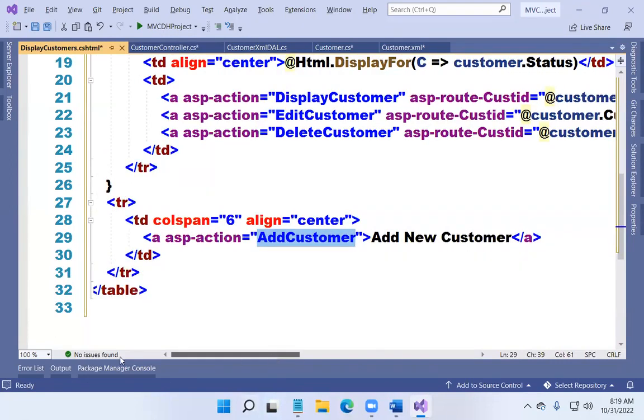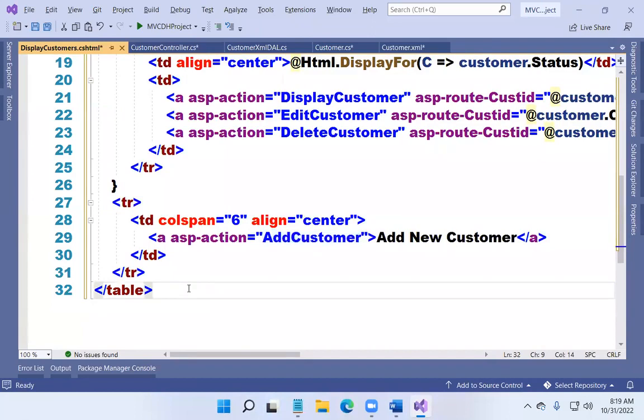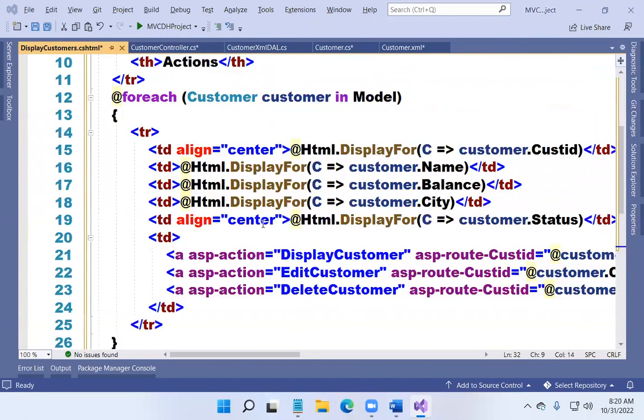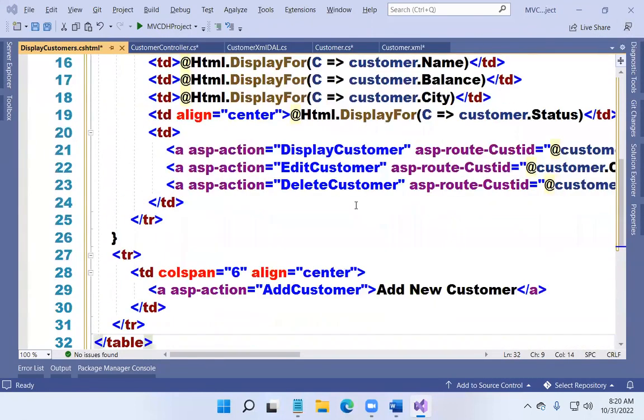Add new customer. The only difference between our MVC5 and MVC core is wherever controls are there, I used tag helpers in place of HTML helpers. Apart from that, nothing changed. Remaining all code is same only.